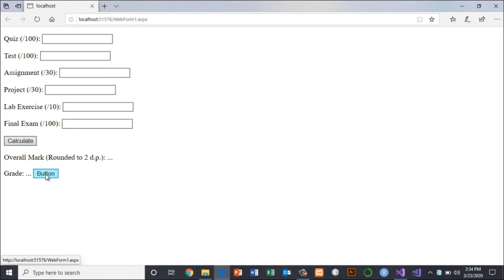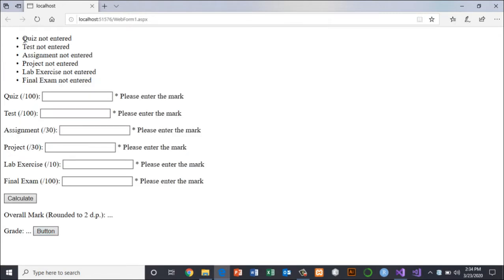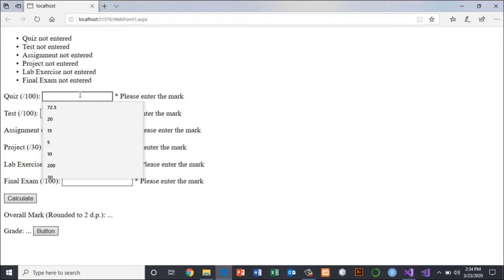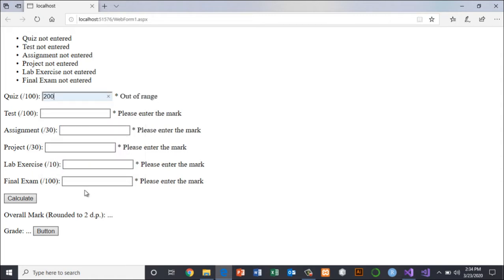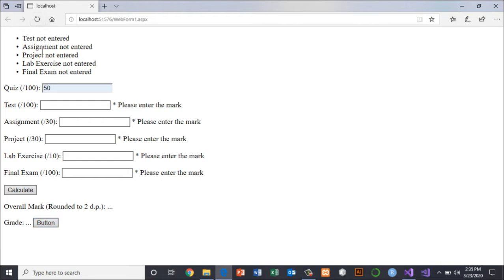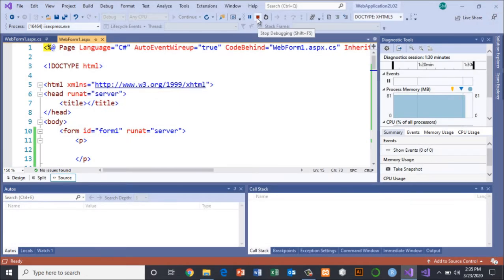When I click this button, you can see the list of summary that relates to the input validation errors. For example, these are all marks not entered. Now let's say I enter a value that is beyond the range. Then I click this button and you can see there is quiz out of range. It gives out the proper error. If I enter a correct value here, for example 50, we will find that the input validation related to the quiz is no longer displayed in the validation summary. So I'm going to stop this.